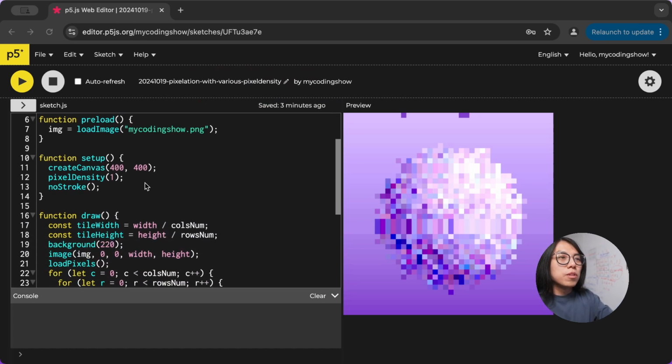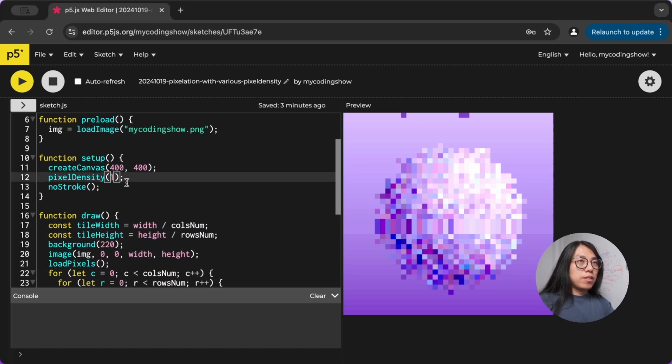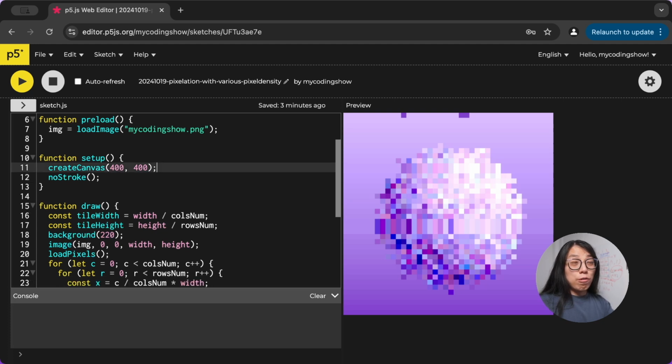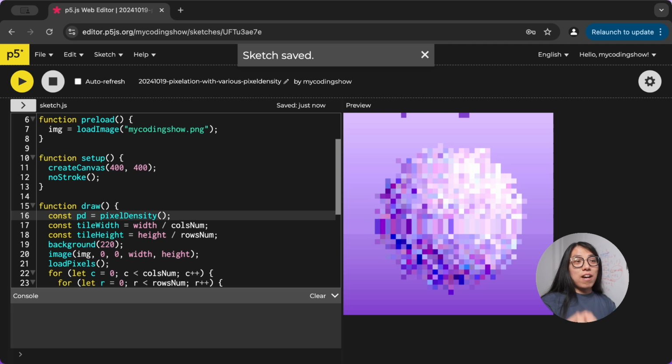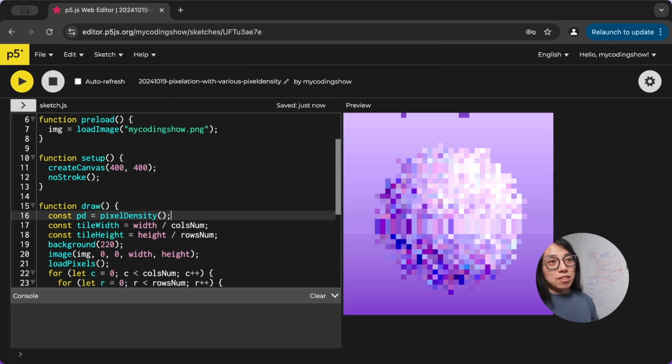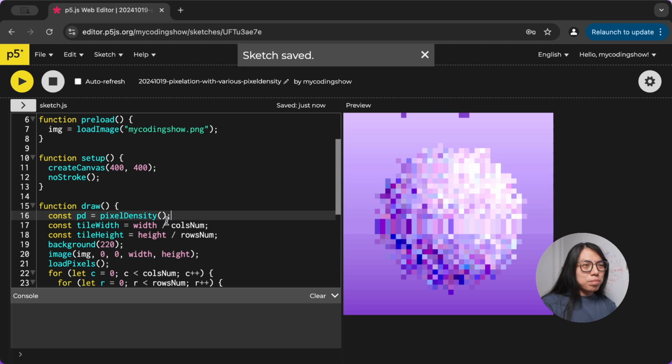So in our code, the first thing I'm going to do is change the pixel density, remove the manual setting. Instead of manually setting it to 2, I'm going to first get the pixel density. I'll use the acronym PD for pixel density. In fact, with this pixel density function, if you don't provide a number, it will return the actual pixel density to you, and then we can use that variable. We can use this value to calculate.